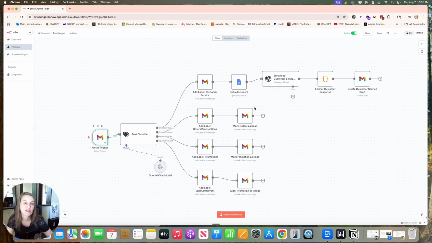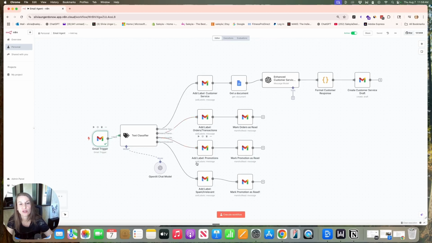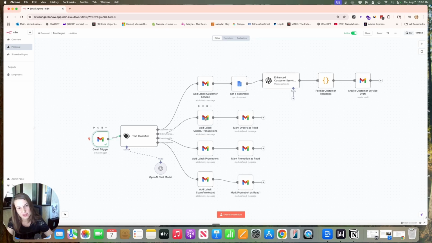Typically, I always clear all these orders, transaction, promotions, and spam emails. I delete them. That's why here I just mark them as read. So if it is labeled orders, transaction, it is marked as read, and promotion as read, and spam as read, because I don't want to keep going back to my inbox and cleaning up emails.